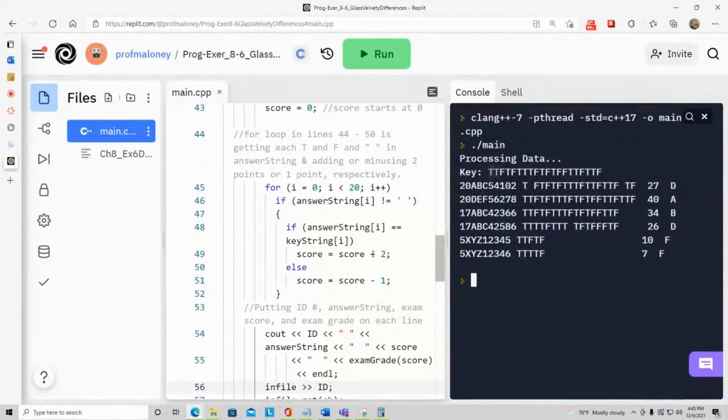So the first one was 0 equals 0 plus 2, and then the second one was 2 equals 2 plus 2 more, so it's now 4. So after 2, they got a perfect score, 4 points each. 4 points, that's all they can get. Then the third one, though, is a T, and the third one up here is an F. So in this case, it's wrong, right?